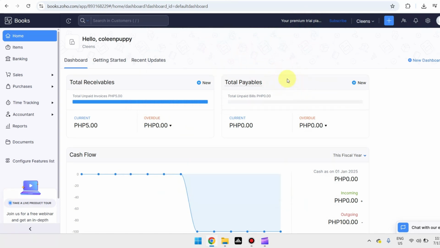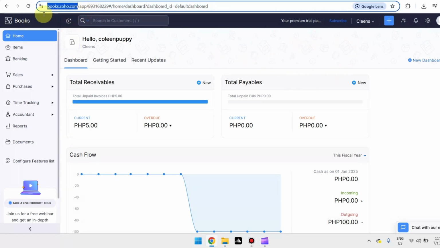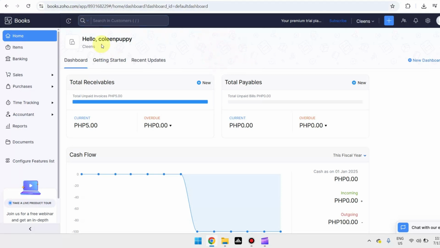So for today's video, I'm going to teach you how to use the Zoho Books app. You can actually access Zoho Books on your web browser just by heading over to books.zoho.com. To get started, you're going to need to log in to your account. But if you don't have an existing account, you can start by creating a new one.